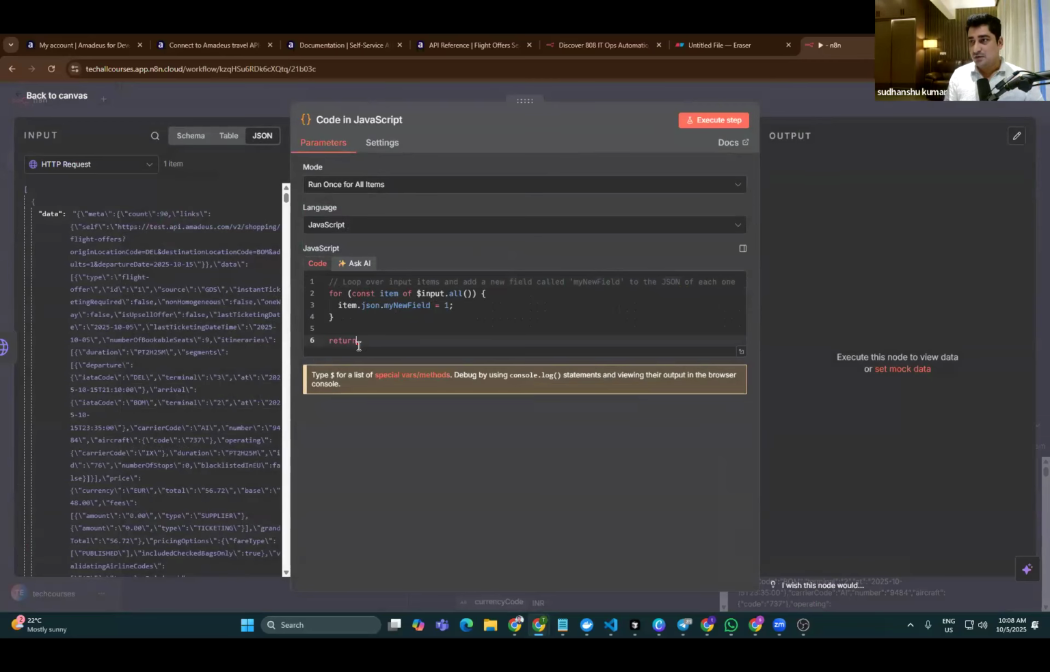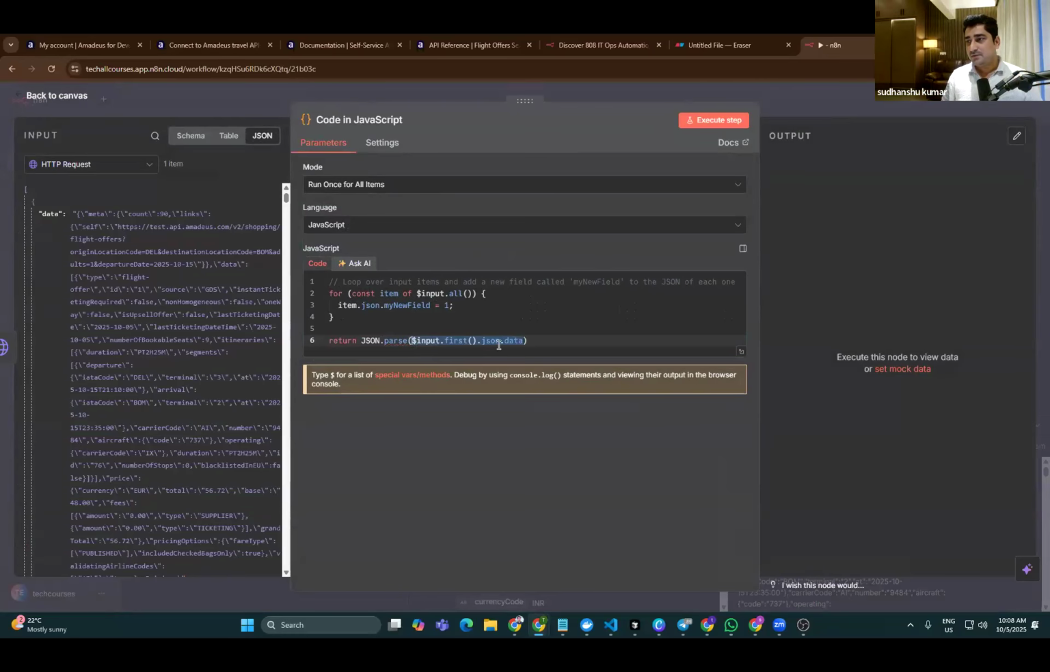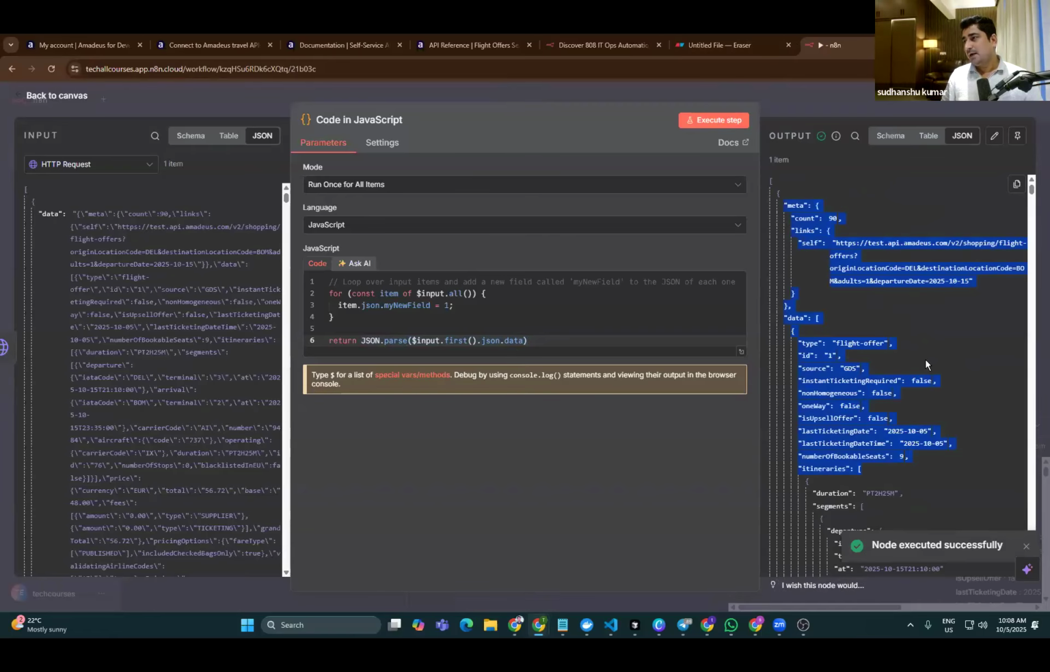I have to use a JSON parser. JSON is already available in JavaScript, so I can call JSON.parse. And what I have to parse is this data, so I just drag and drop this data. Simple. It will convert my data into JSON. Execute the step. Now you can see that my data is available in a proper JSON format.